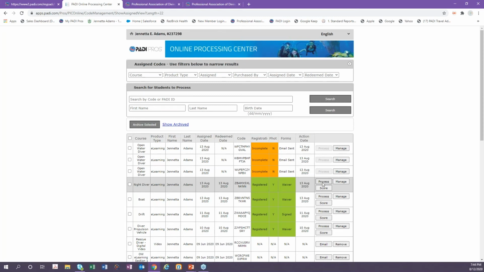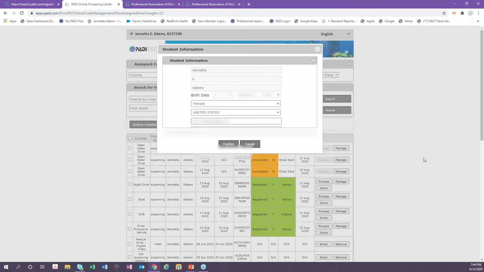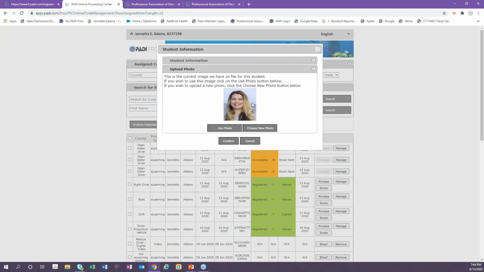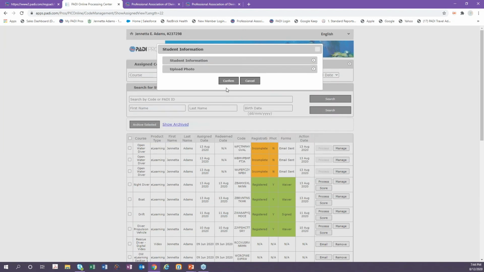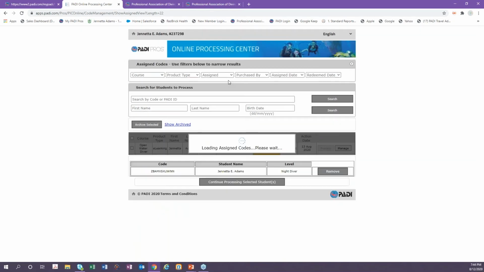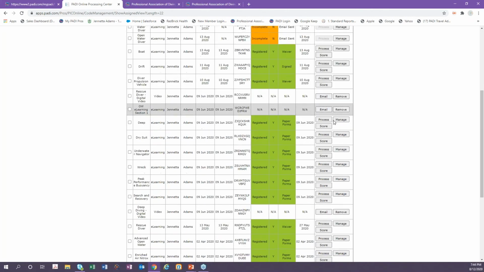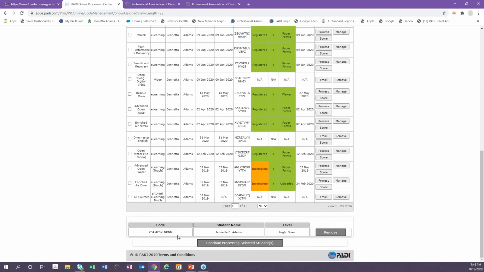So to process the certification for an e-learning student, you're just going to come over here and left click on the process button. You're going to verify the student information is correct. You can verify the photo or upload a new photo if this one is not the one you want to use, and then hit confirm. Once you hit confirm, it's going to load to another page. You're going to scroll all the way down, and you'll see the student is down here at the bottom. And to continue processing, you just click this gray button that says continue processing selected students.